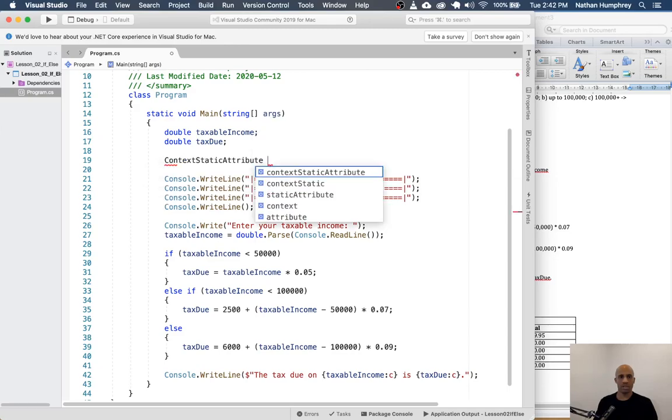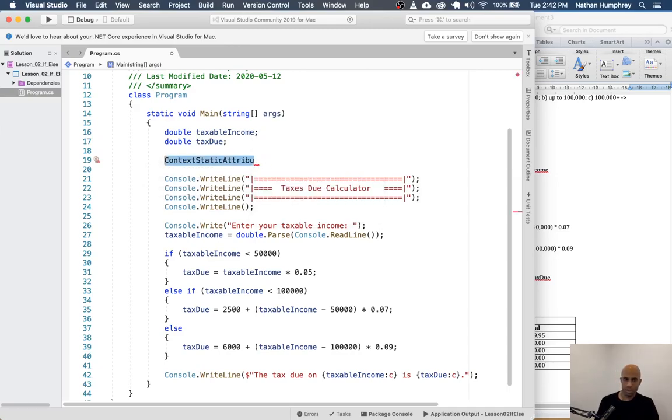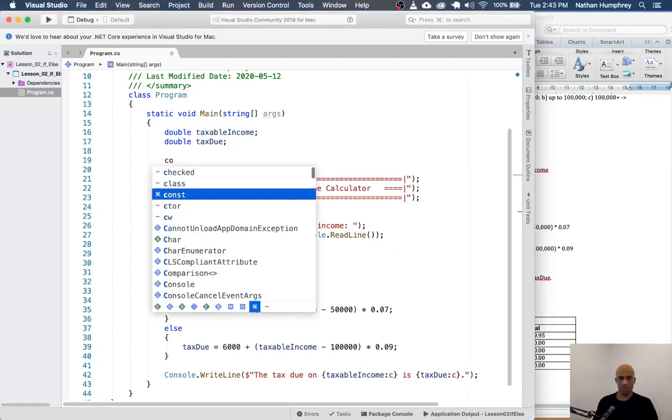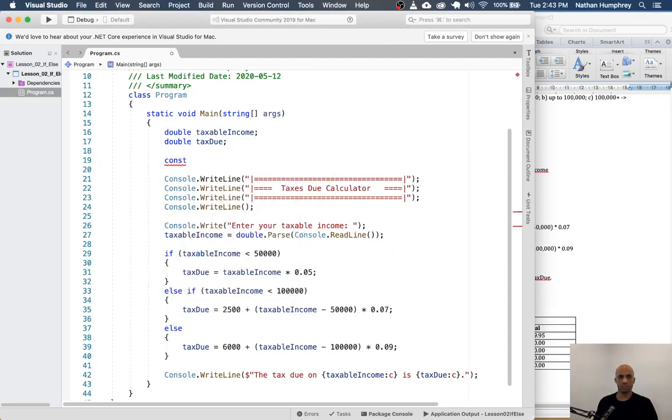So we can declare constants at the beginning here by using the const keyword. So if we just type in const followed by our type, so in this example, we could use this as a double.